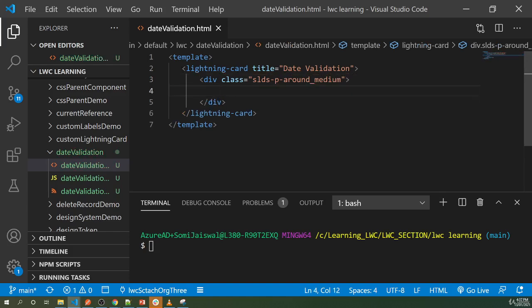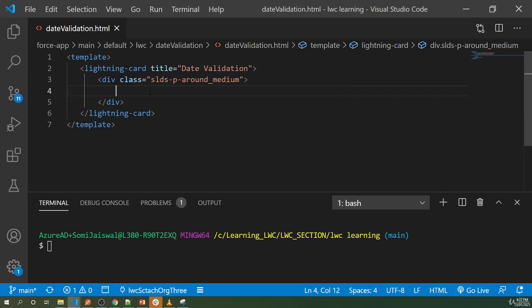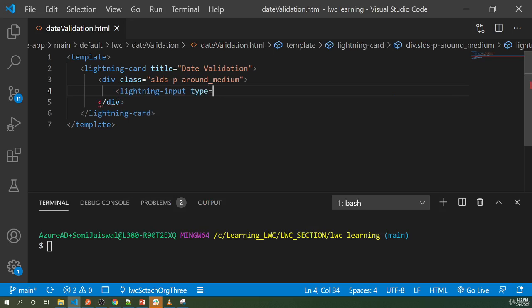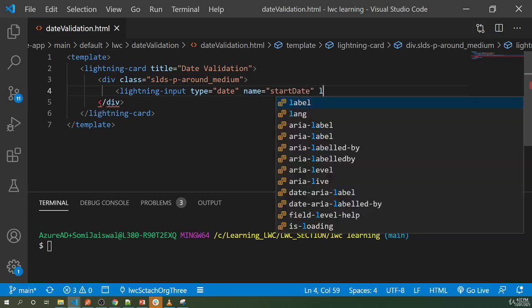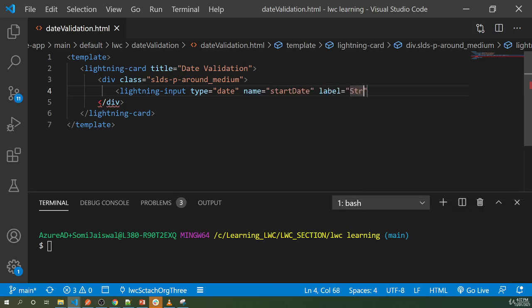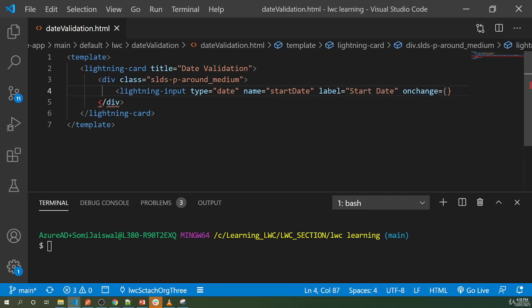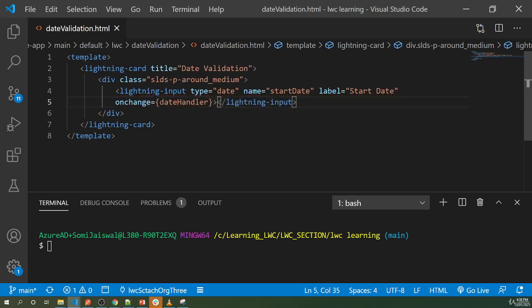And under this, what we're gonna do is build two lightning date fields. So we'll say lightning input type equal to date. Then we'll say name equal to startDate, and then label equal to start date. And we need an onchange handler here. So whenever you change something, it should call this method. That method name we can say dateHandler. And we'll close this start date field.